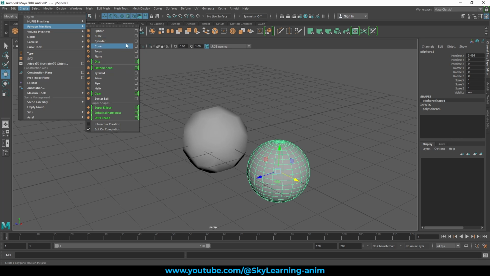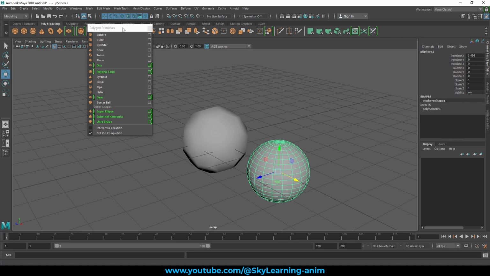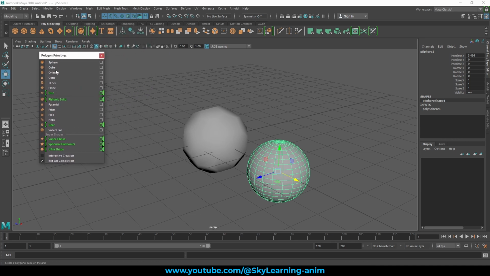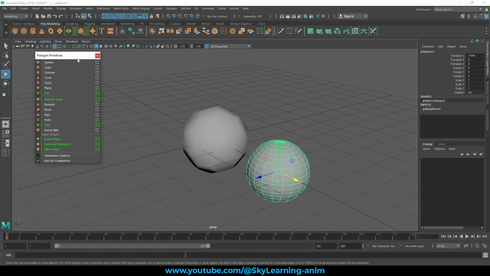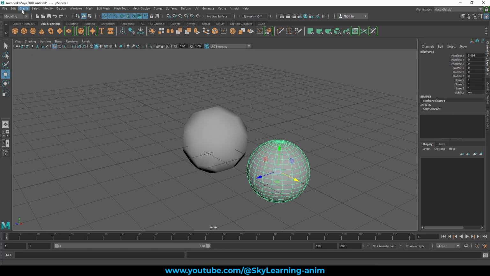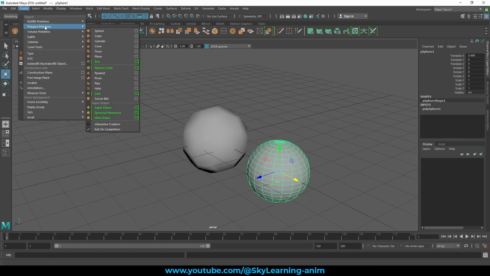If you don't want this menu to go away, click on the top option, the dotted lines, and it will tear off the window, and now this window will appear. If you are done using this window, you can close it and go again. It is always available under the Polygon Create menu, polygon primitives. Inside there, all these options will be available all the time.